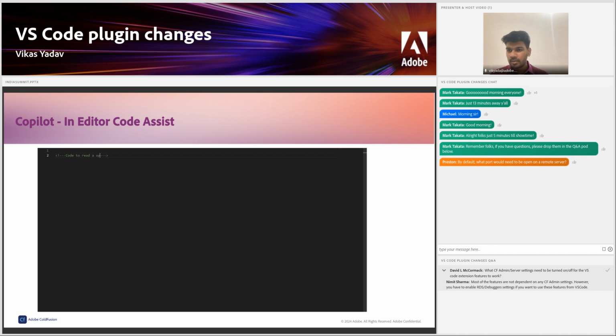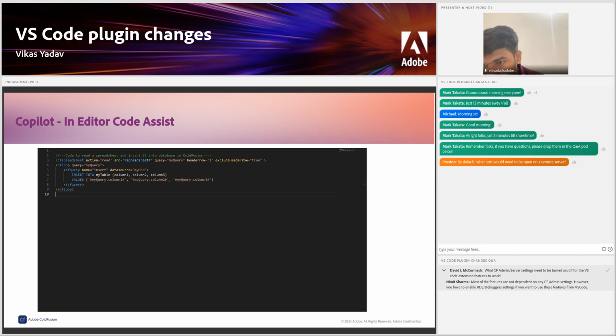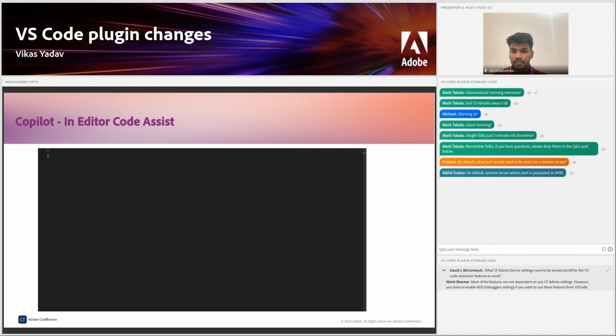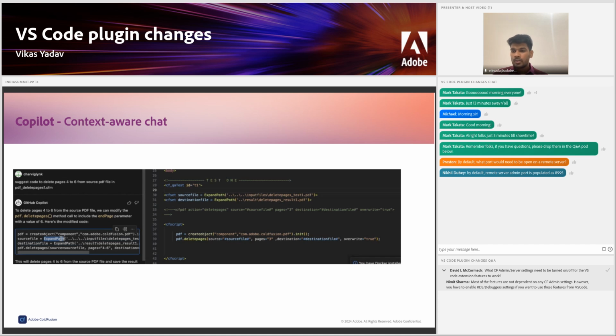So as you can see here, we are just writing code to read a spreadsheet and insert it into a database in ColdFusion, and GitHub Copilot is able to write the entire code for you. Along with that, we have context-aware chat with Copilot as well. Once you write the code and you want to modify some part of it, you can chat with Copilot to directly modify the piece of code as per your need. So this was the context-aware chat that is available with Copilot.